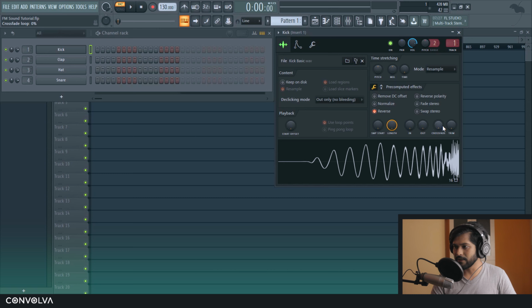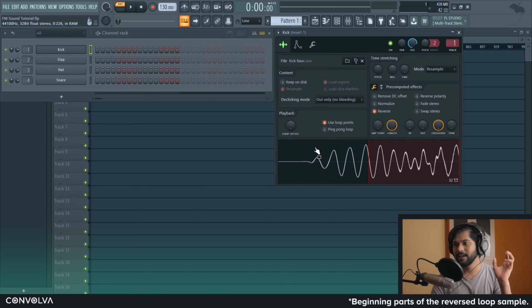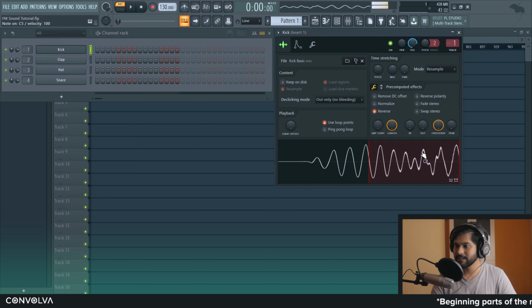So engage the crossfade. What it's going to do is crossfade the beginning parts of the kick sample and create a loop. And then it would sound like this. You see how it loops?